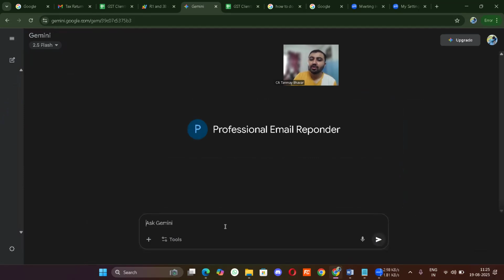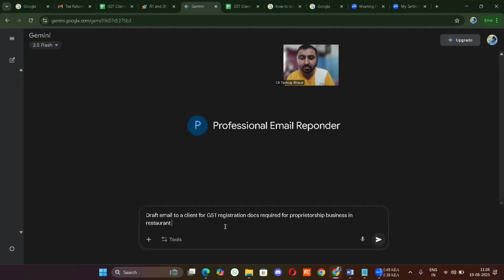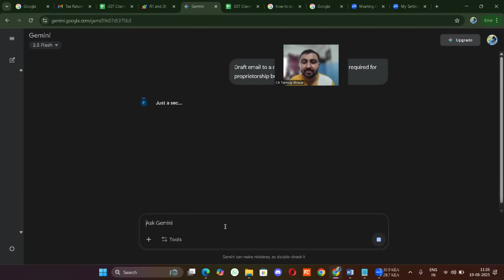Now let's say I want to draft an email for a client for GST registration. So I'll ask: draft email to a client for GST registration docs required for proprietorship business in restaurant industry. Basic context, nothing else. Let's see what it does.